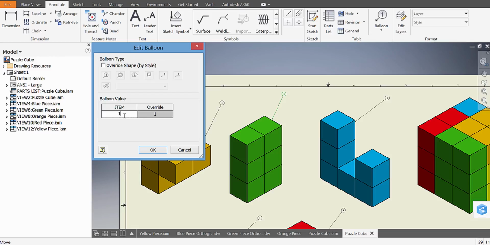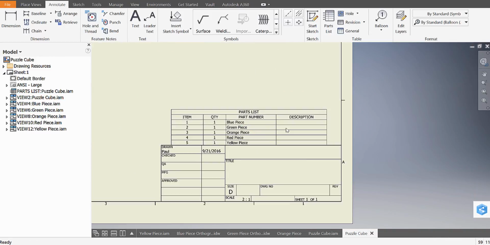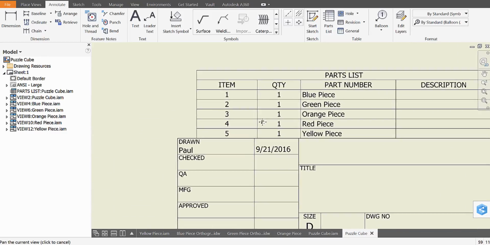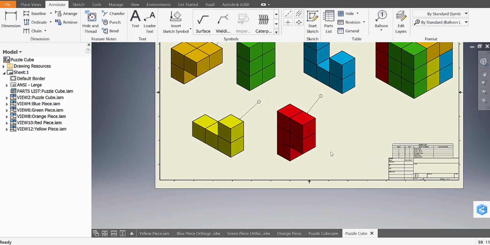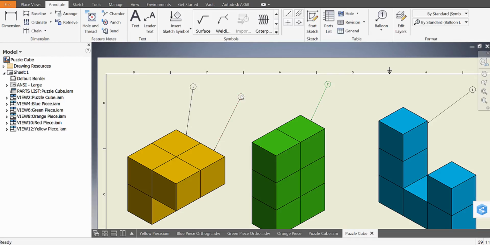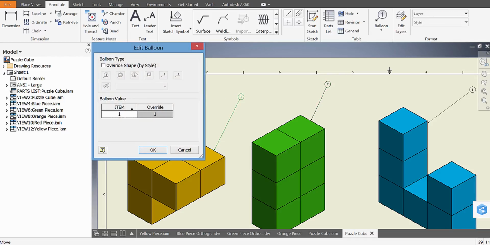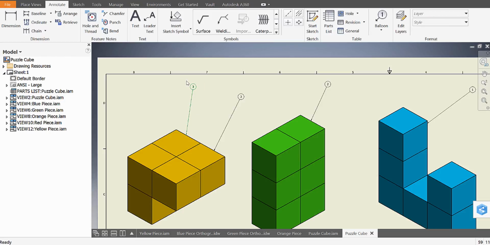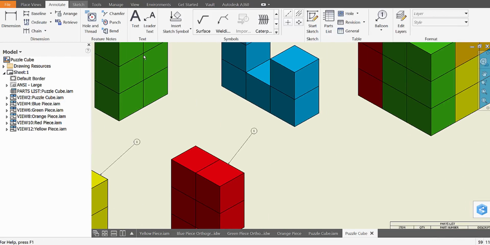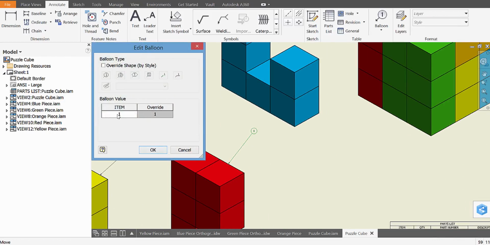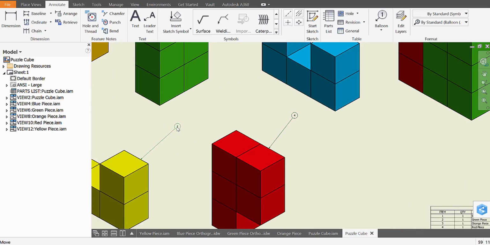And then I just want you to go to each of them and rename them or override the number if you have to by just double clicking on it. So I believe green was 2, orange is 3, red is 4. Don't need this one anymore, so I'll delete it. That one's 5.